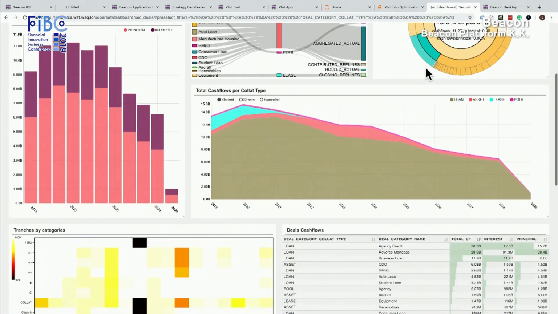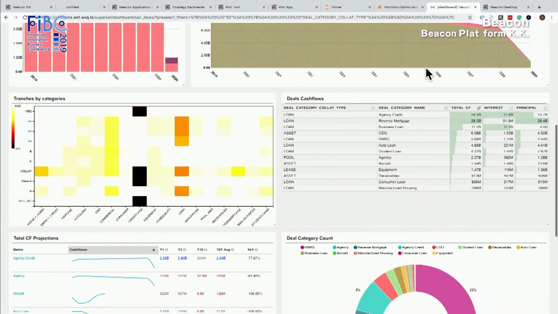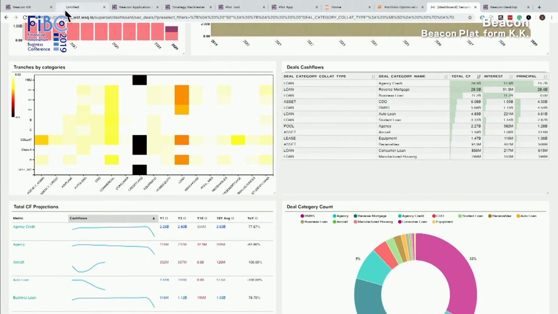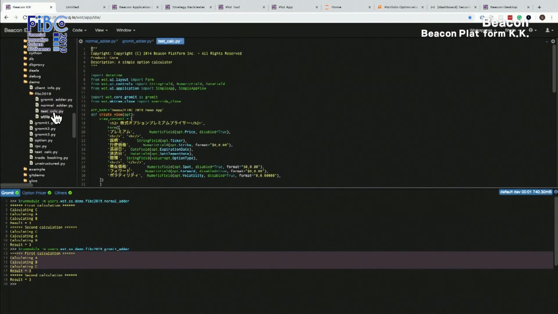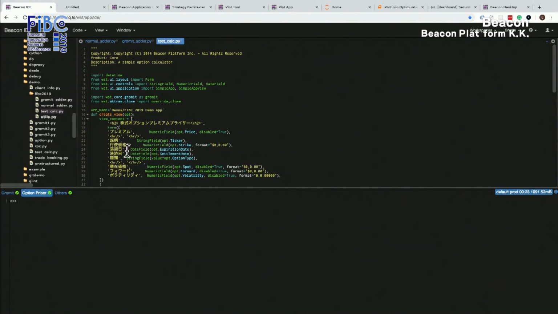Behind me, you could see Shambu showing off how easy it is to integrate Beacon with open source data visualization packages like Superset. So now let's say your team decides that it should roll out your application to the clients. With Beacon, you could instantly deploy your applications over the cloud. Shambu, can you show us how this works?